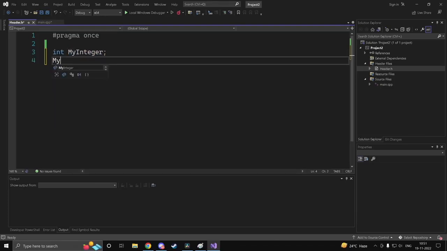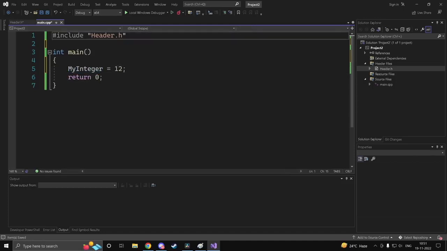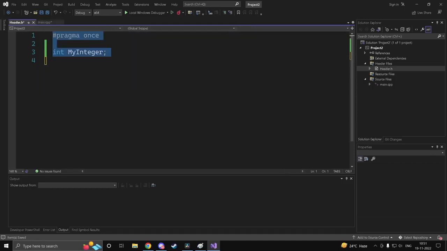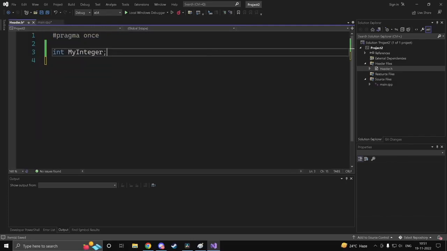So if I just put myInteger equals 12, and make sure you end everything with a semicolon, this is not going to work because even though you have this line here, you're not executing this at all. So remember I told you guys the program starts from the main function. So over here, if I put myInteger equals 12, this is going to work. Why this works is because we have included header.h. So it's as if it just copied over all of this content and pasted it in instead of this hash include.